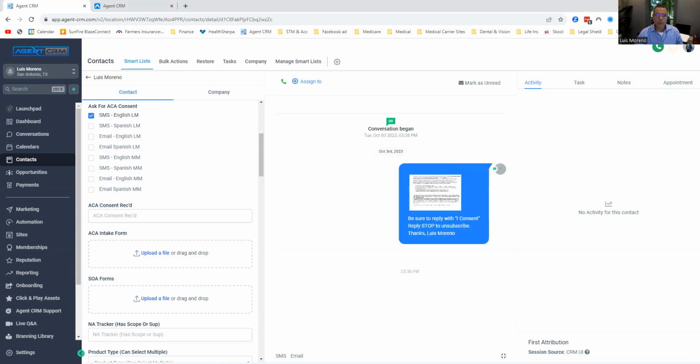Okay, look what popped up there, guys. Remember, this section is my conversation section. This is where I'm communicating with that contact. So here is the picture. I'm going to show you what I just got on my phone. I'm trying my best to show you, but this right here, guys, is the consent form. It is the entire form sent to them as a picture. And it says on there, be sure to reply with I consent. I've got the ability for them to stop, to unsubscribe.